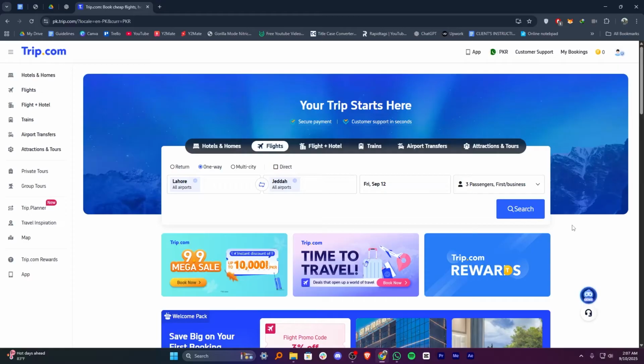To book concert tickets on Trip.com, first open the Trip.com website in your browser. Make sure you are logged into your account. If you do not already have one, you will need to sign up before moving forward.